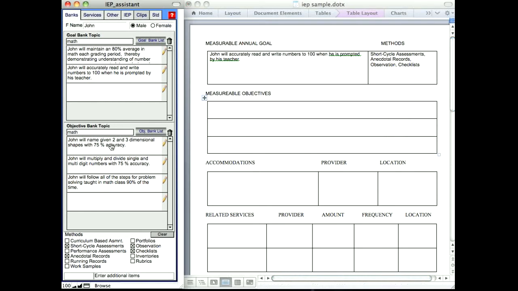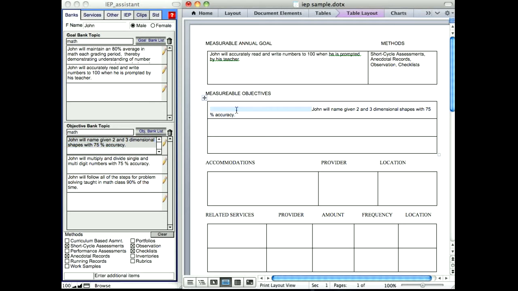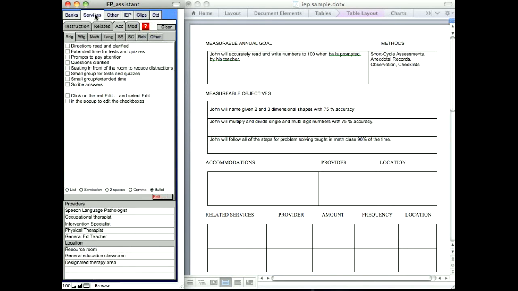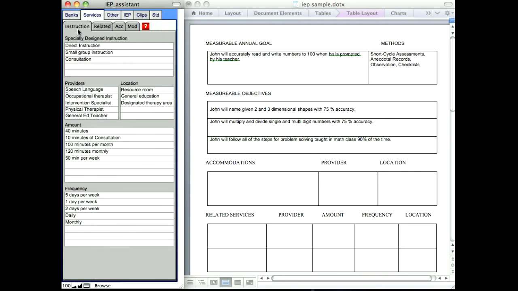Then I'll come down here to my objectives, click on that. Once it turns blue, oops, I have some extra text in here. Then we'll come over here, paste that one in, and come over here and paste that one in. Then I'm going to go to my Services tab.